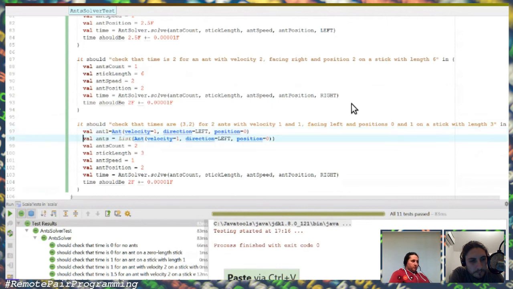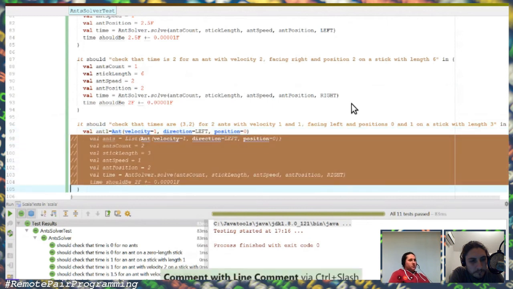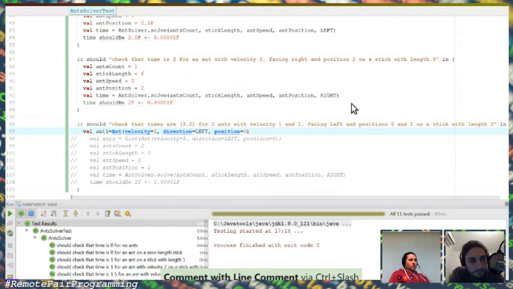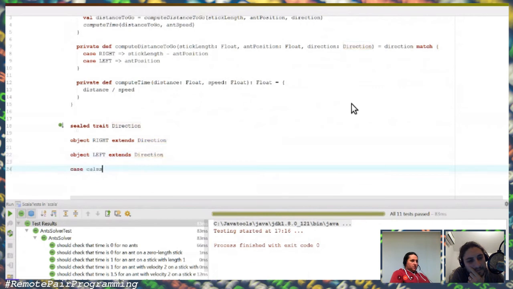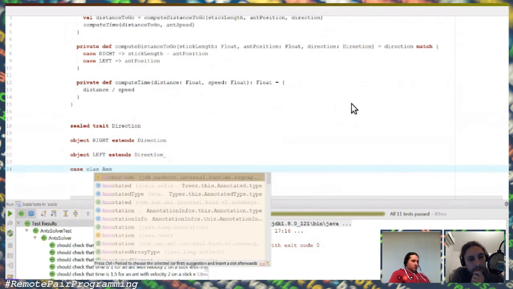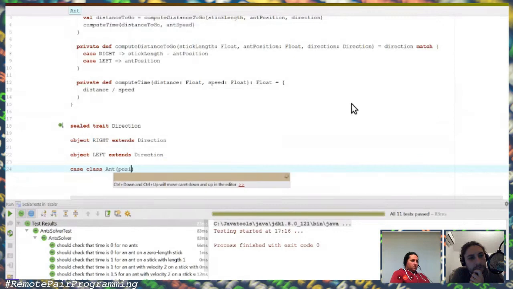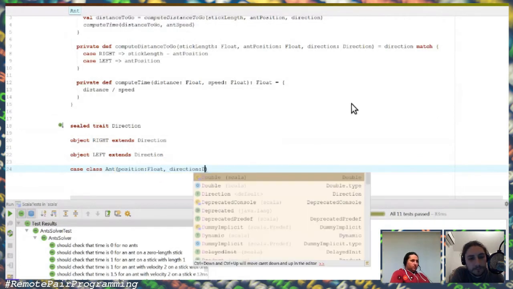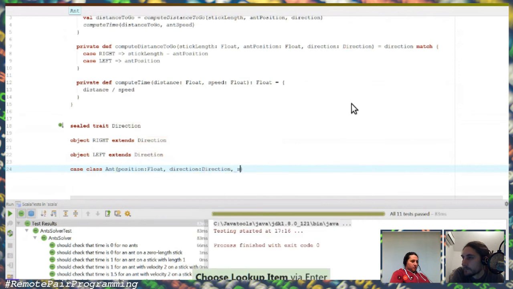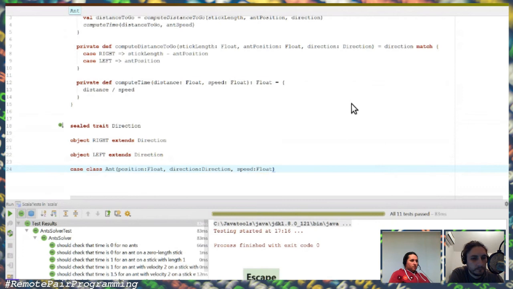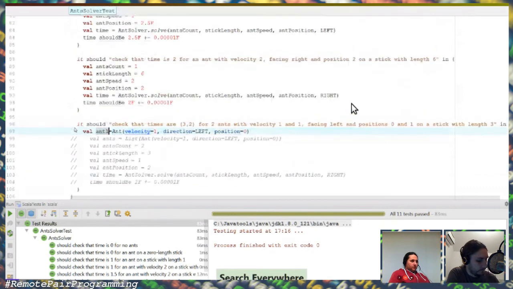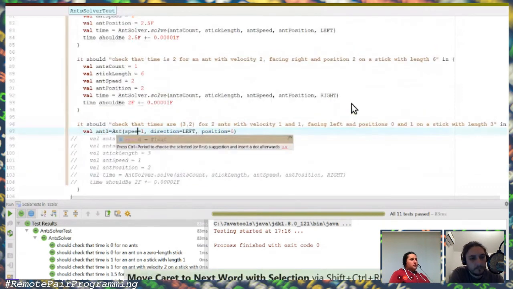Cont1 equals this. Try to make this compile. Yeah, okay. So with that, let's create the ant. Make a case class Ant with direction and speed. So this almost compiles.